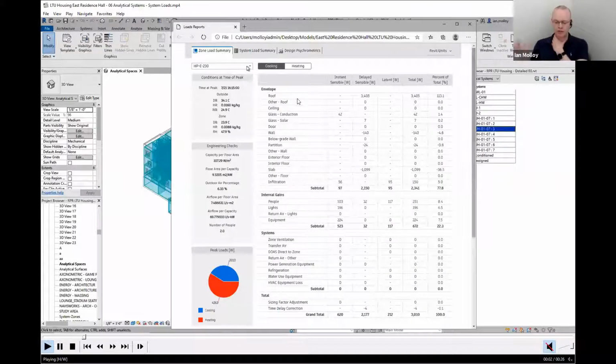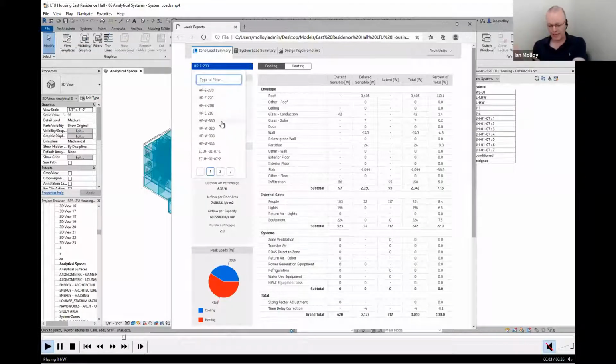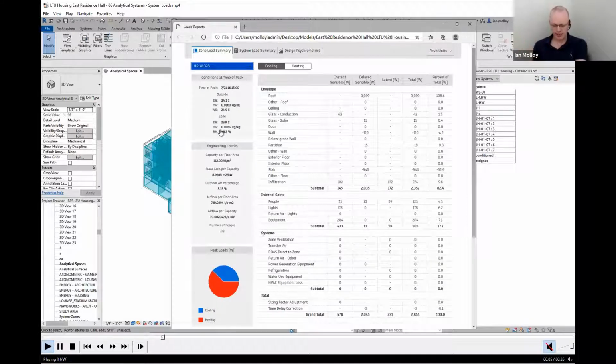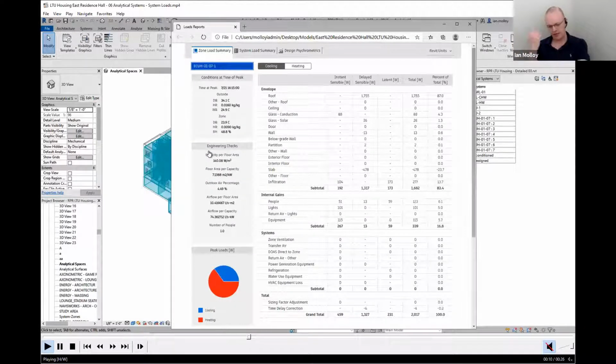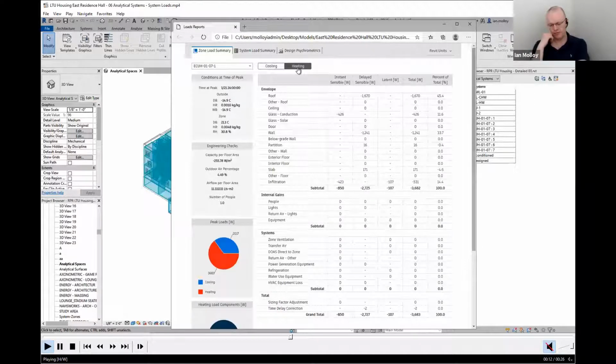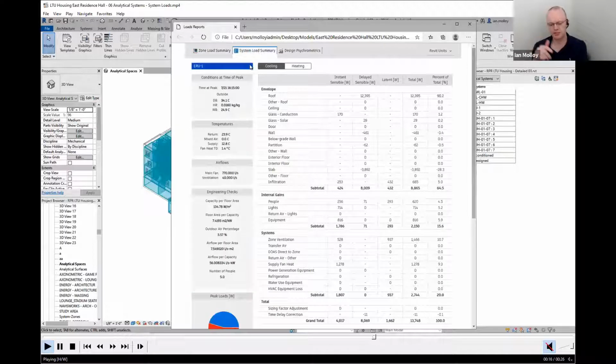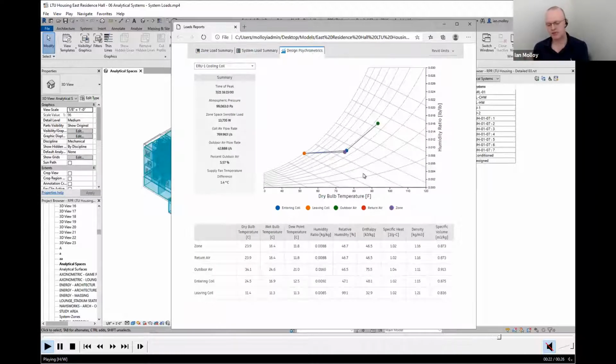Yeah, so once I've done that, I can do two things. I can do whole building energy analysis. I can also do loads and sizing. So you can see my system and my zone loads. I can pick the heating and cooling on a zone by zone basis. Then I can pick the system loads, and you'll see that's energy recovery unit 1 and 2, and I can see the loads on that in the overall sum, as well as the psychrometrics and things like that.